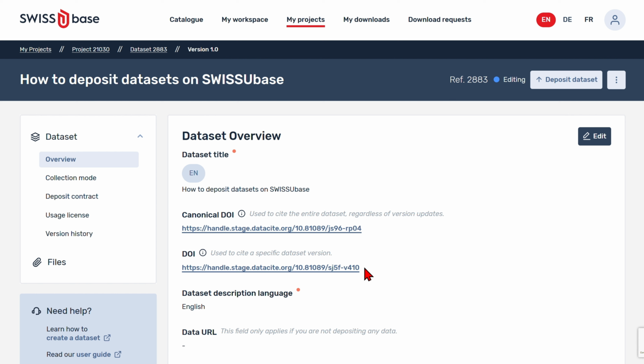This can be useful, for example, if you need to cite the dataset in a paper under review, or if a funding agency asks for proof that your data will be archived. However, keep in mind, the DOIs won't be active until the dataset is published on SWISSUbase.